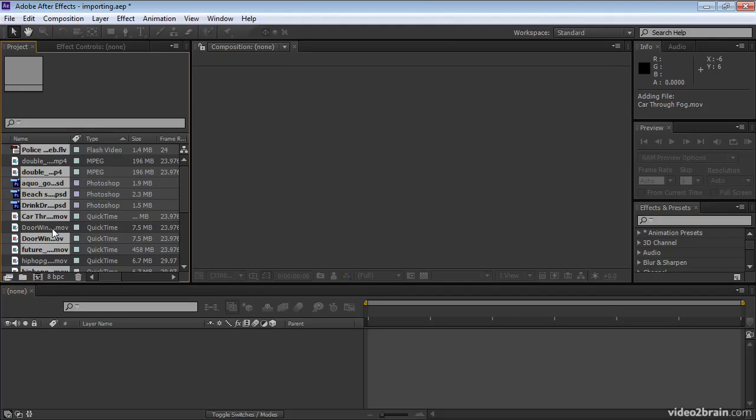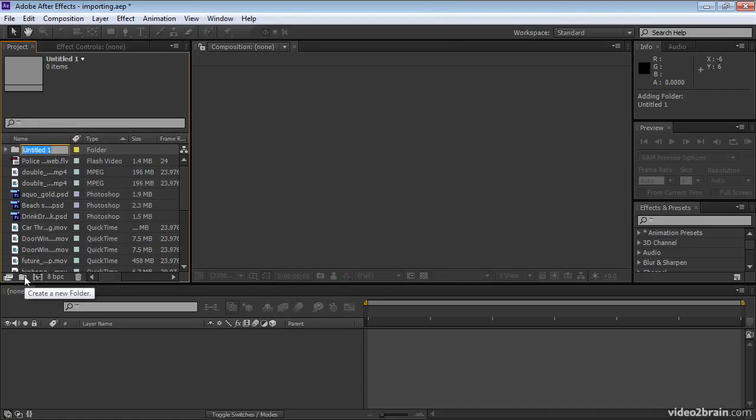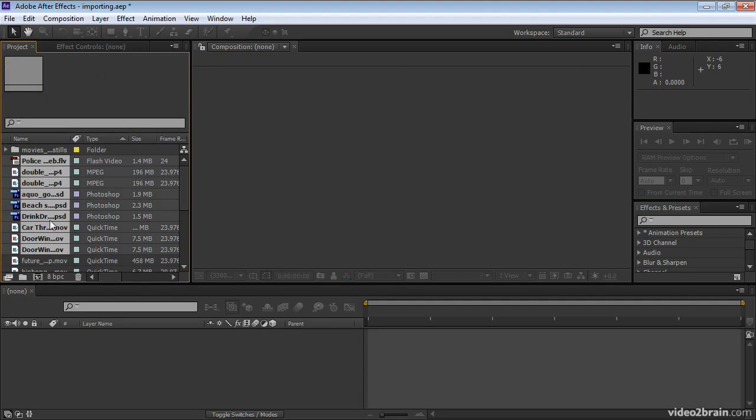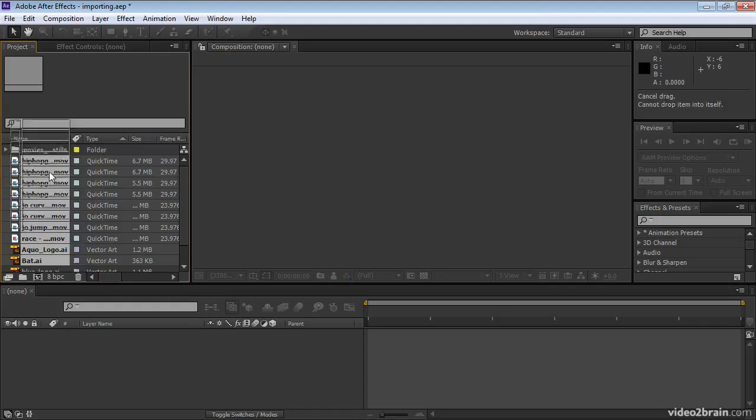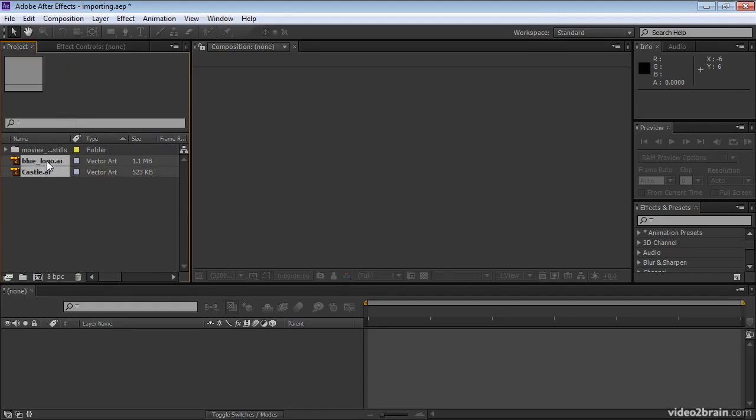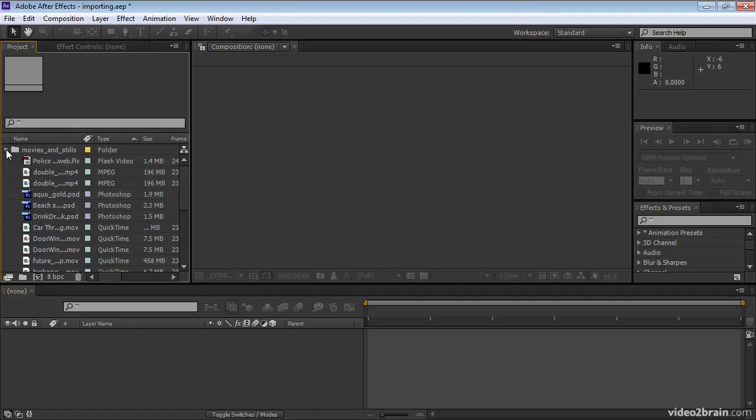Now notice that things are getting a bit cluttered in here. So I can create a folder by clicking the Create a New Folder button. Call this Movies and Stills. Hit Enter on the main keyboard to stop text entry. And then I can select multiple items and drag them in, or just drag them one at a time. And there. Now if I click this triangle, we can see inside of the folder.